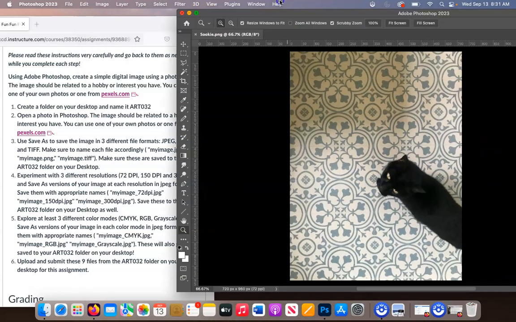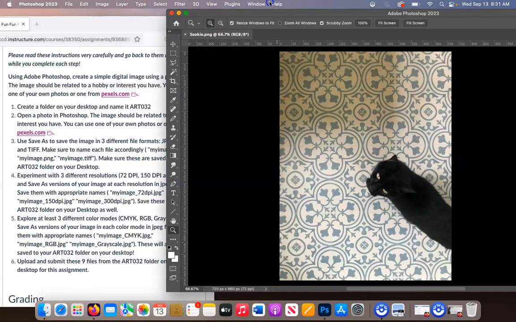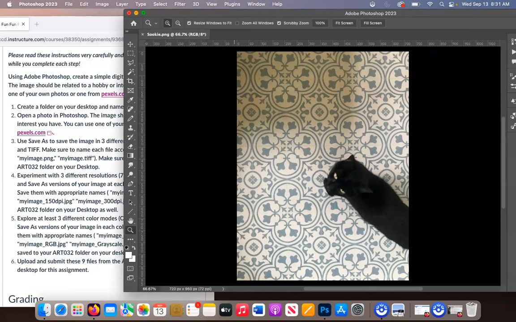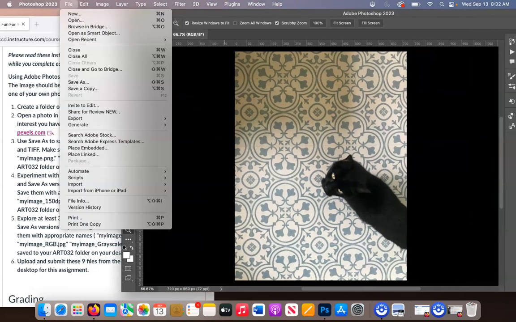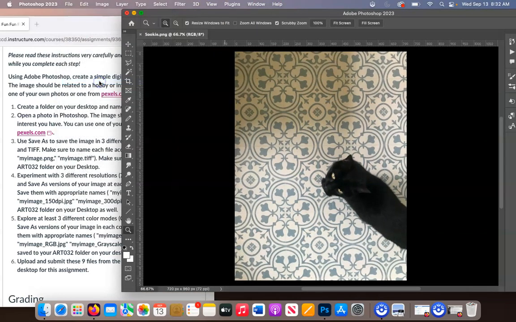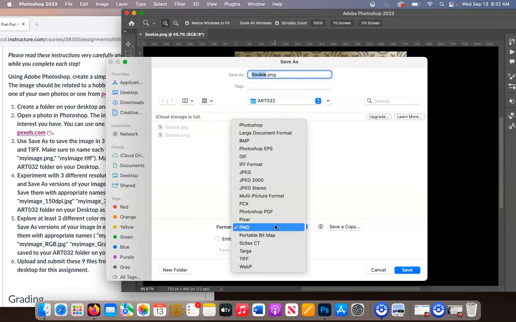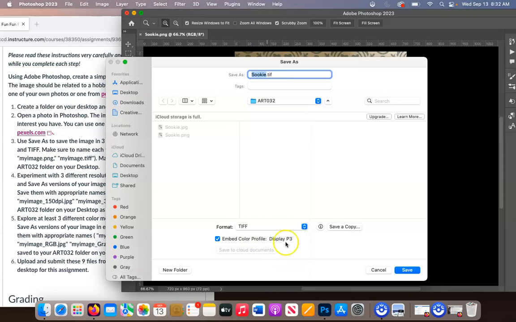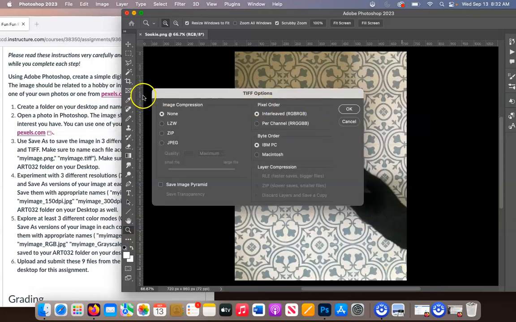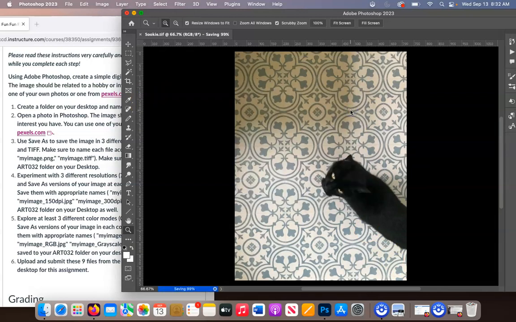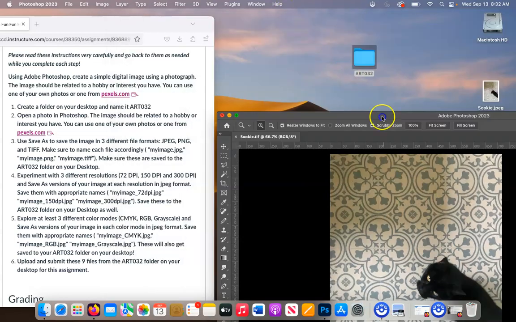And lastly, for this step, I'm going to save this as a TIFF file. So again, I'll go up to File, Save As, Format, and TIFF. Save, another box with different default options. Okay. Great.